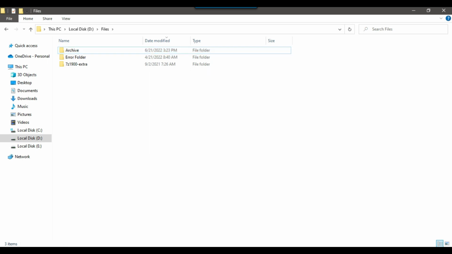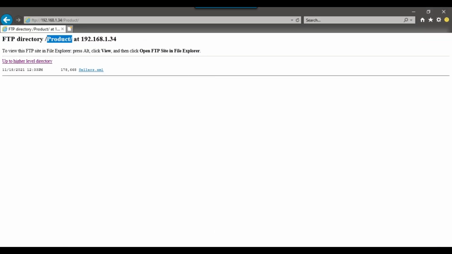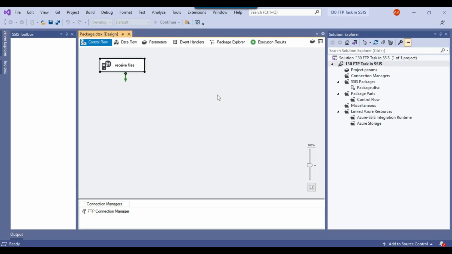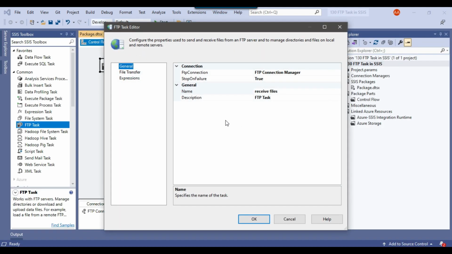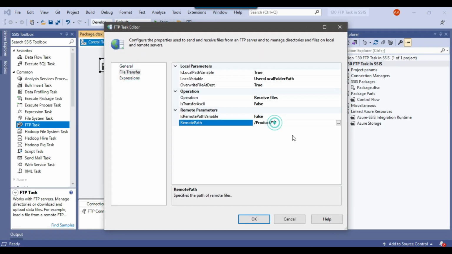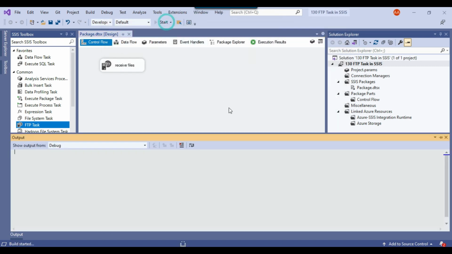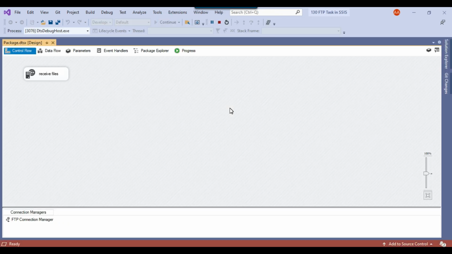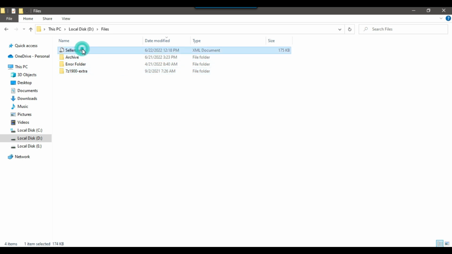Let me delete it and just type the name of the file, so that in case there are other files as well, it can download only the specific file. So my file name is sellers.xml. It should download the sellers.xml file now from the product directory. So the file got downloaded successfully. This is how you can download the files from the FTP server.